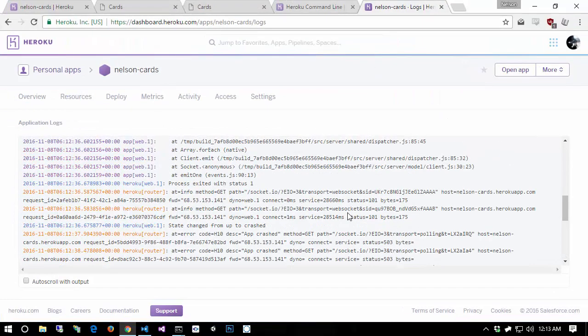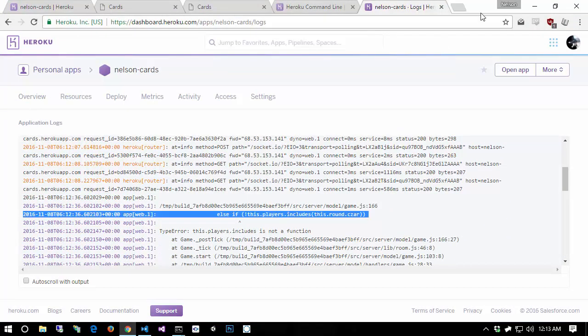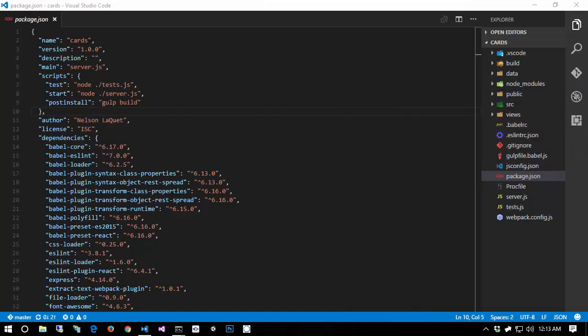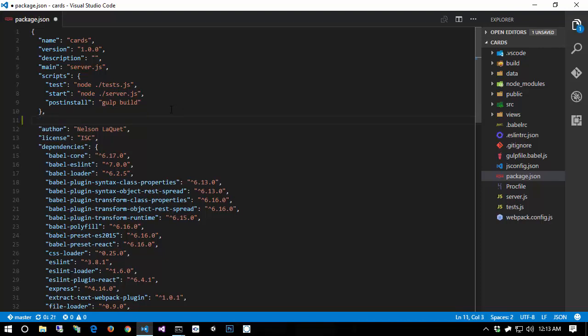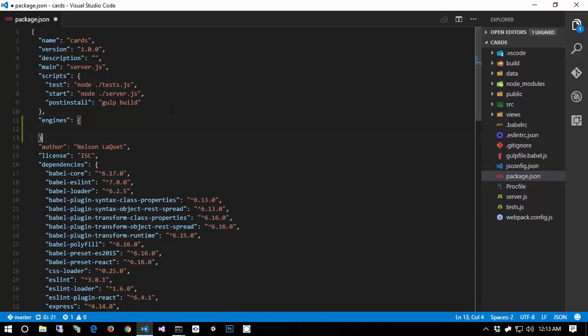The error specifically is includes is not a function. Includes is a new function in a later version of JavaScript. So we need to make sure that we are on a later version of NPM and Node. So what I'm going to do down here is I'm going to add another property next to scripts. Well, it doesn't matter really where it is. And I'm going to say engines, and I'm going to set engines to have a node of 6.3.x. So I'm going to force the node version to be 6.3.x, which will be a high enough version that the feature that I'm requiring will exist.